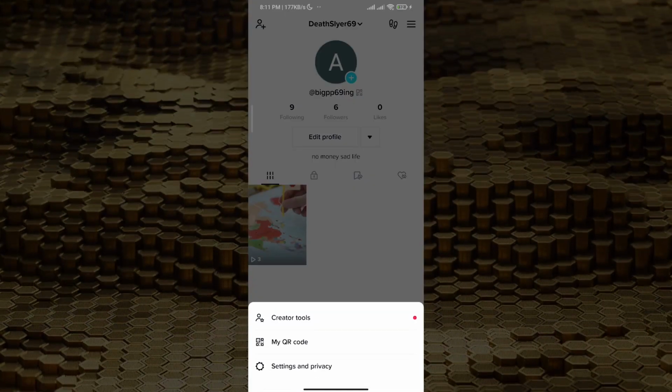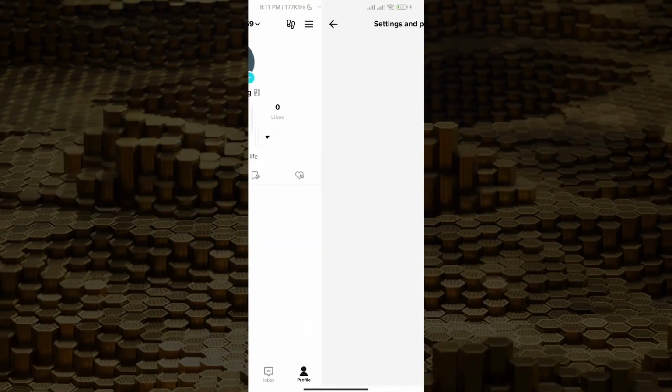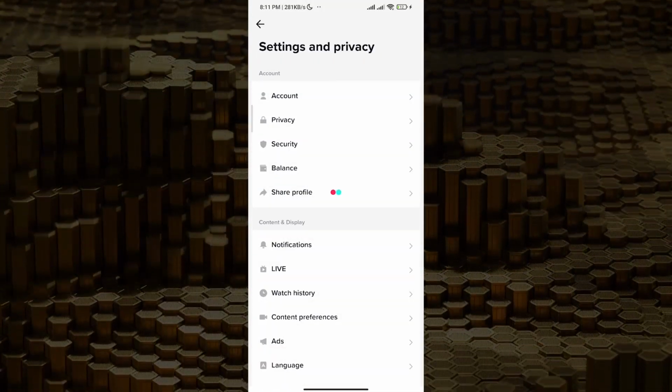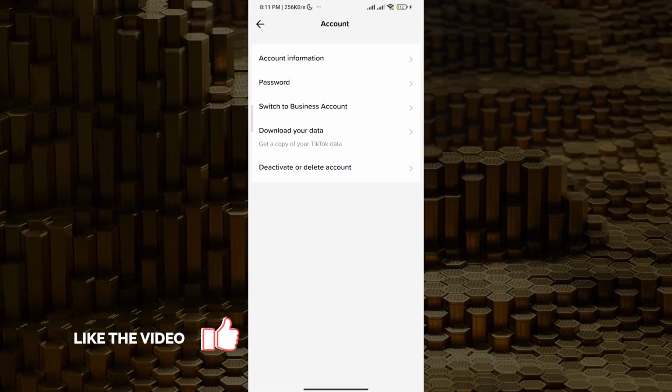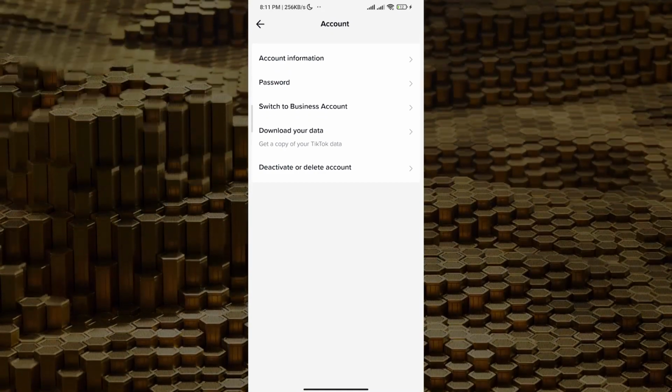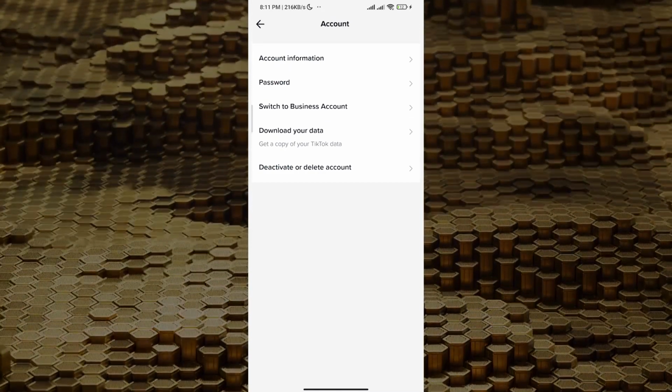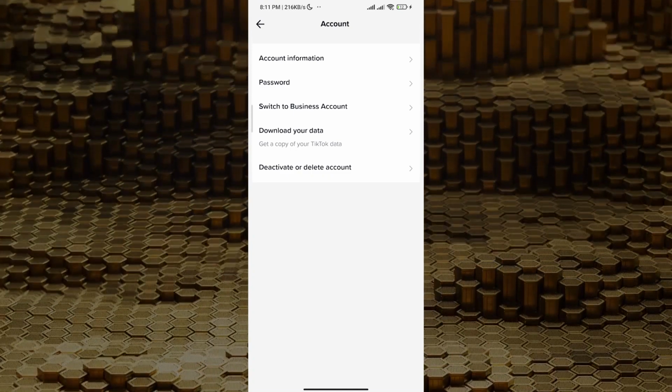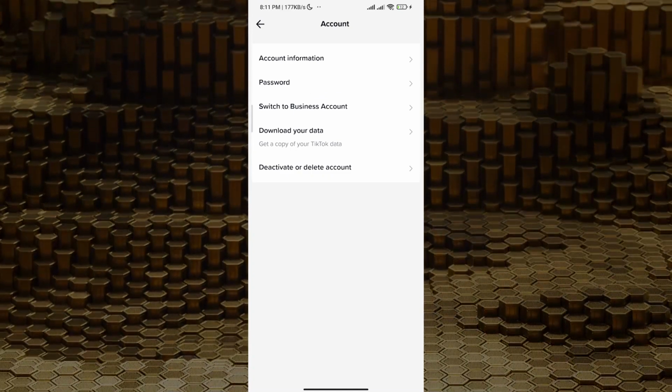So today's video tutorial, I'm going to show you basically how to switch from business account to pro account on TikTok. So if I open up my TikTok, as you can see my TikTok feed is here. Now if I go to my profile and I want to switch my account from business account to pro account.